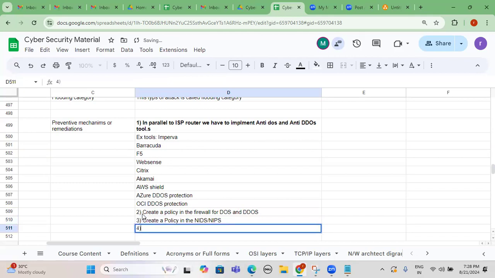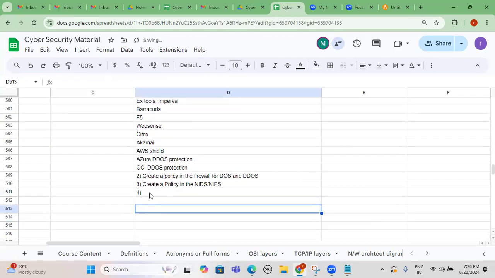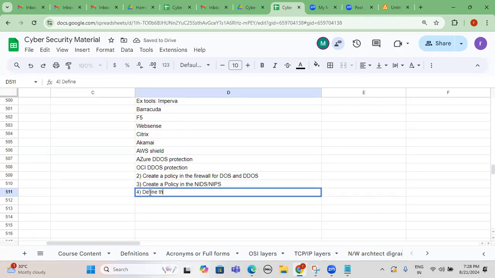The last one: define the rate limit or throttling in the backend server or firewall or web application firewall. Why am I keeping web application firewall here? As I said, even on the application side, DoS and DDoS category attacks will appear. So in the web application firewall also, for each application, what is the maximum number of sessions that should be accepted? That we have to define.